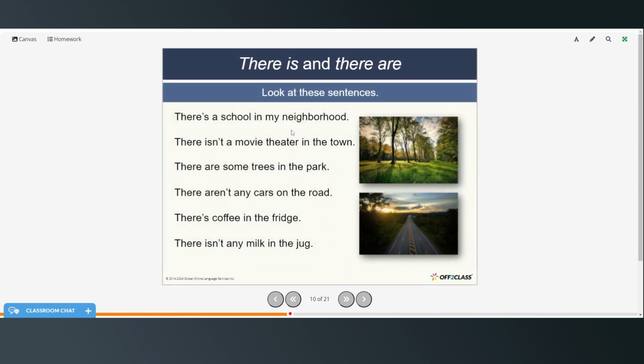So look at these sentences. There's a school in my neighborhood. There isn't a movie theater in the town. There are some trees in the park. There aren't any cars on the road. There's coffee in the fridge. There isn't any milk in the jug.